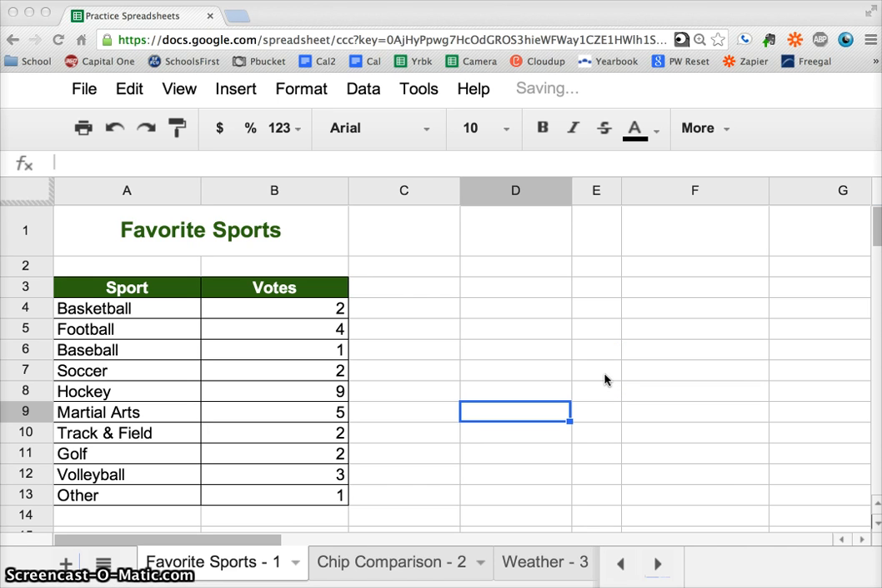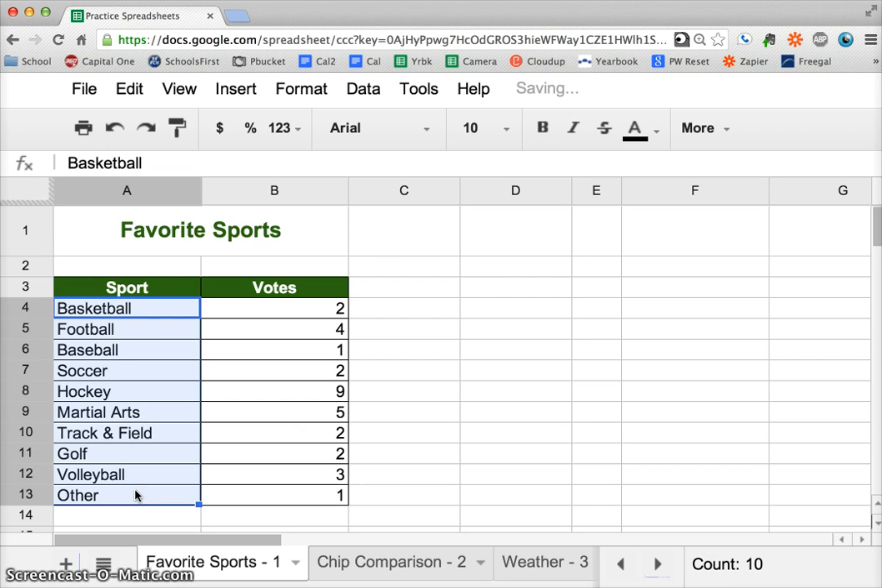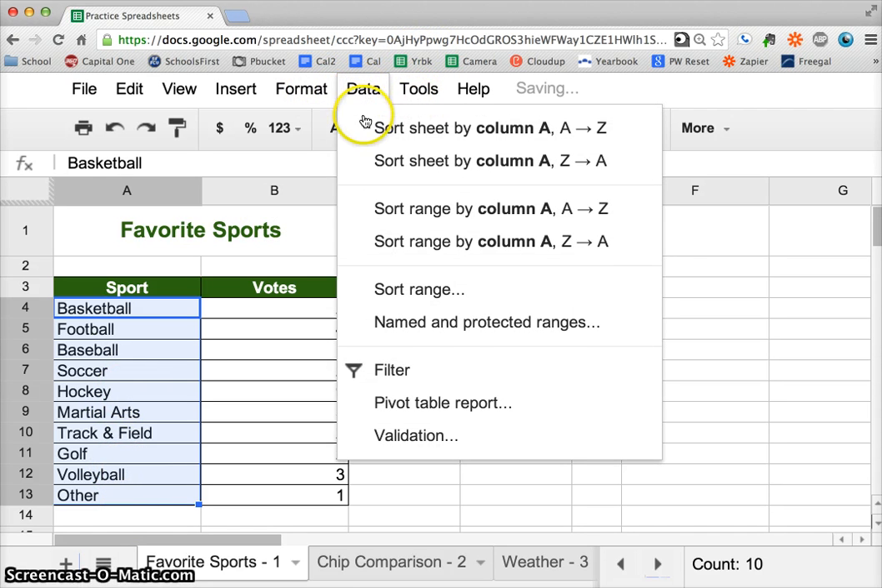Spreadsheets, one of the great things about them is that you can sort the information so easily. For example, maybe you want to sort all the sports in this spreadsheet alphabetically. I can select the range that I want to sort, and then go up here to Data. If I go to Sort sheet, it will sort the whole sheet. We don't want the whole sheet, we just want the range. So here it says sort range from A to Z or Z to A.